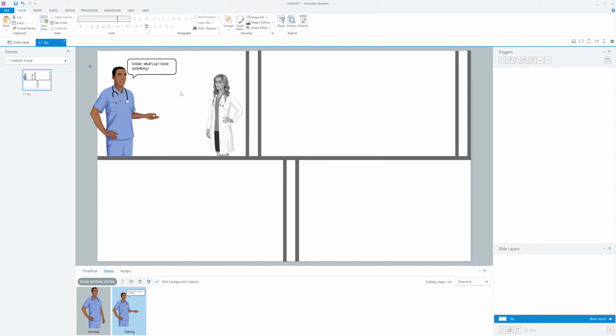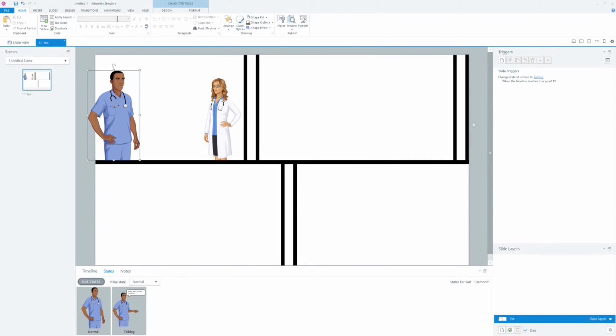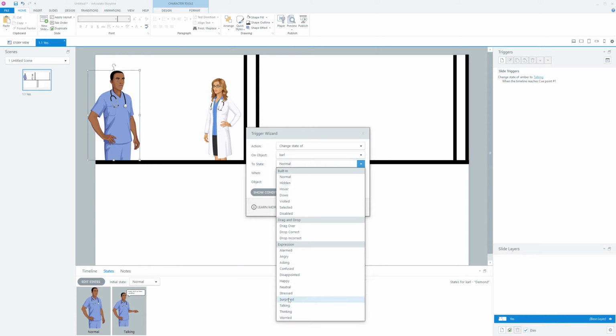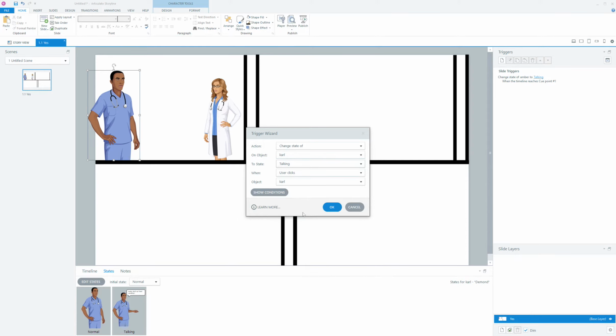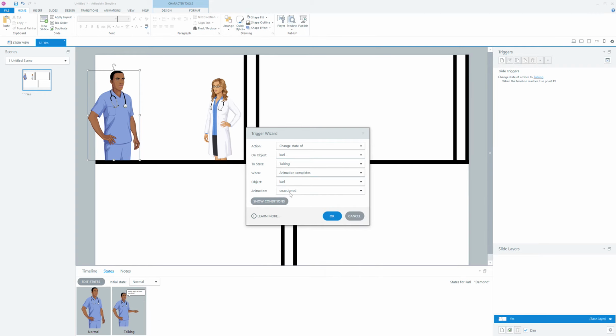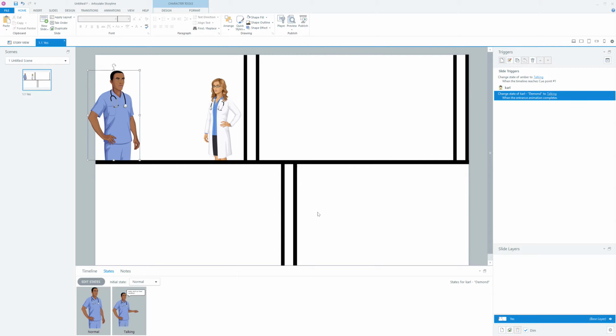Now, what do we know? We know that we don't want this question to be asked or his pose to change until that animation of him cruising on screen ends. You know how to do that, right? So we're going to say done editing. We're going to come up here and we're going to say change the state of Carl to, goodness, what do I keep doing? Talking. But I'm going to go here and then animation completes. Well, the animation is the one that's on Carl, right? So I'm going to do that, and then I click entrance. So we should be good here.